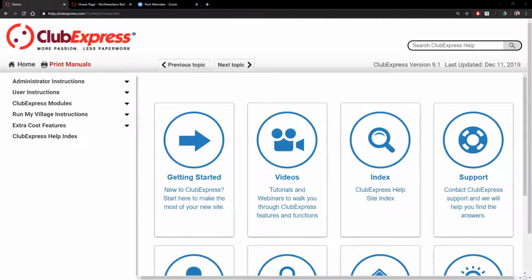So again, you can access the help system in two ways. One is by navigating to help.clubexpress.com in your browser, which is where I'm at now. And the other is, of course, through your website, both on your desktop and on your mobile device. So we've navigated to our help website, and we're going to take a quick tour. The first page that you see here is the home page.